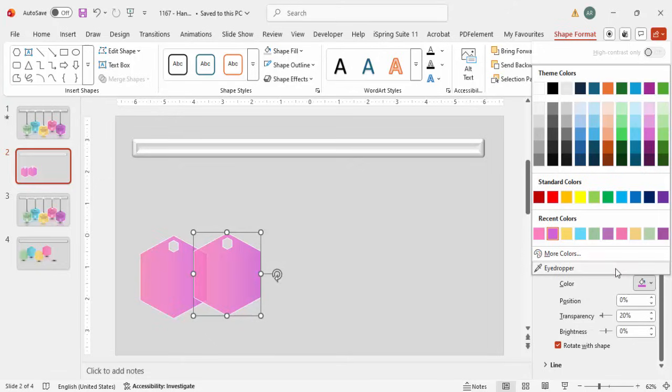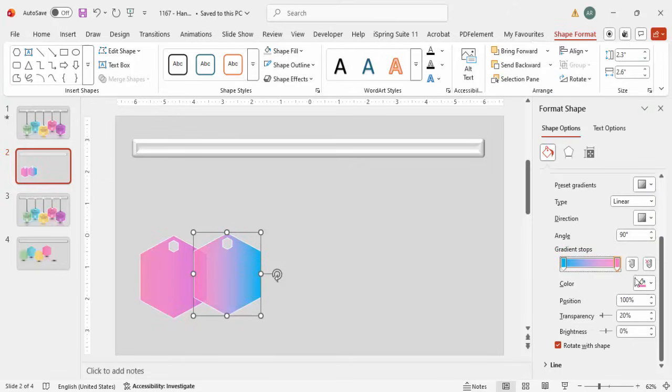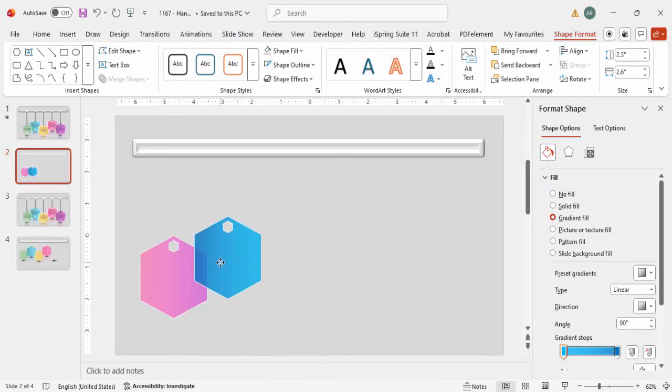So I'm just going to choose maybe a different color combination here. Let's take the example of a blue and a darker blue. All right, you can see here the transparency becomes 0, so we have to set the transparency again for both the gradient stops. All right, so maybe I'm just going to keep it something like this here, and I'm going to send this to back.